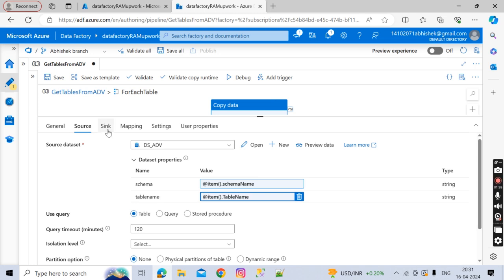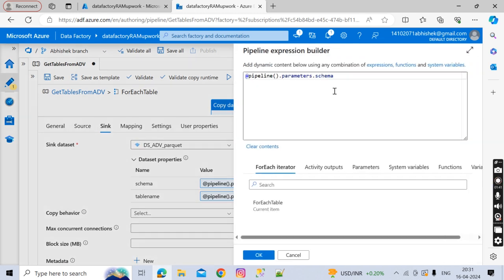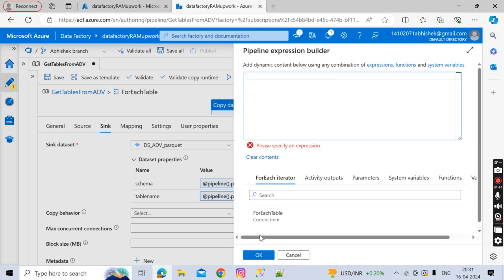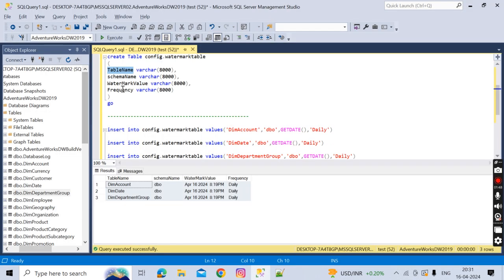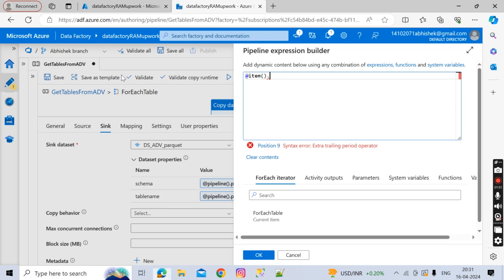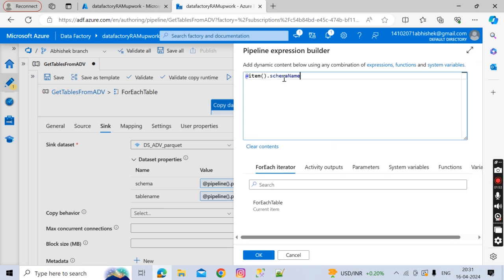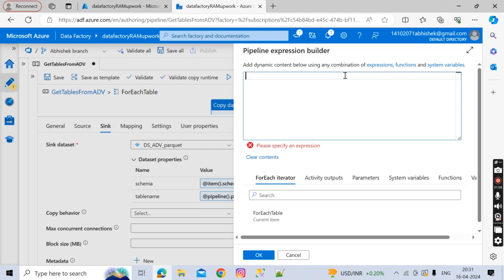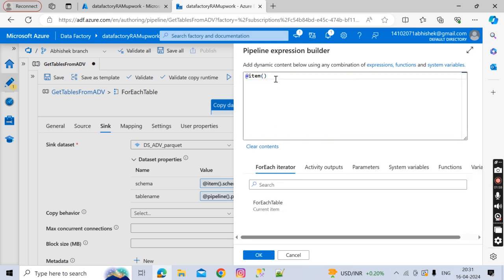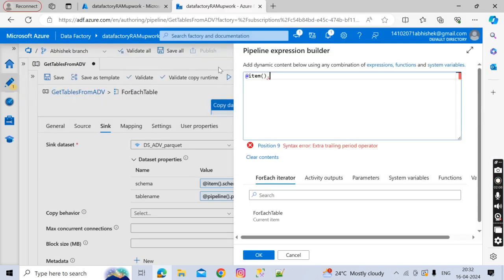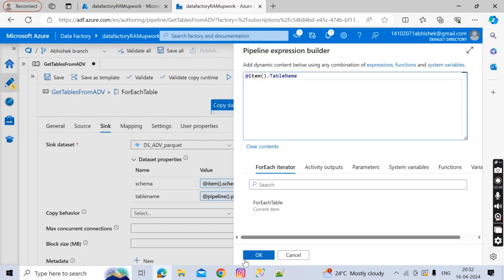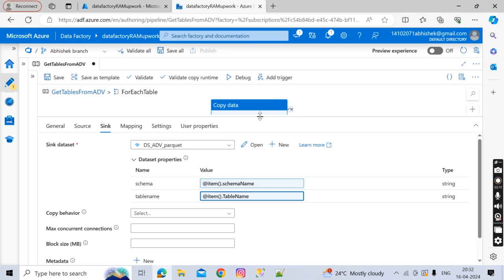Similarly, in the sink also, we do not want the pipeline level parameters. We want the iteration level parameters, or for each level parameters. So it's getting these values and copying those tables, not the config table, because we do not want to copy the config table. We want to copy the tables that we have set inside the config table, right?